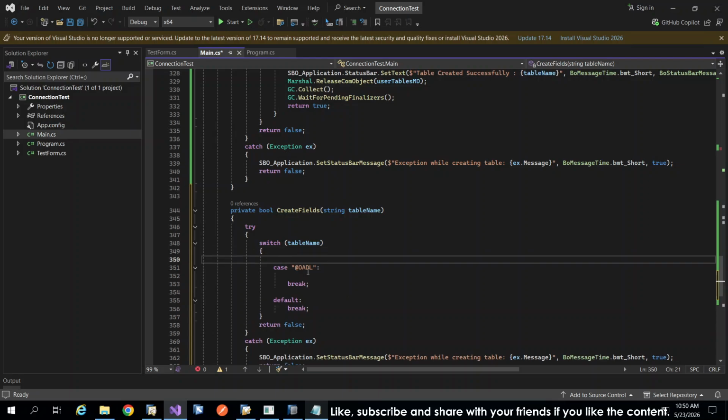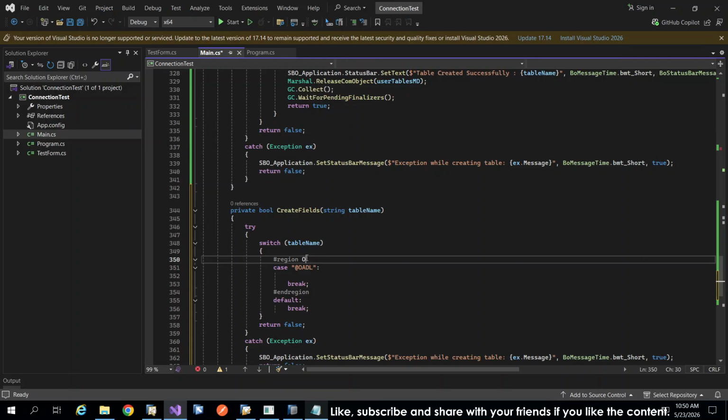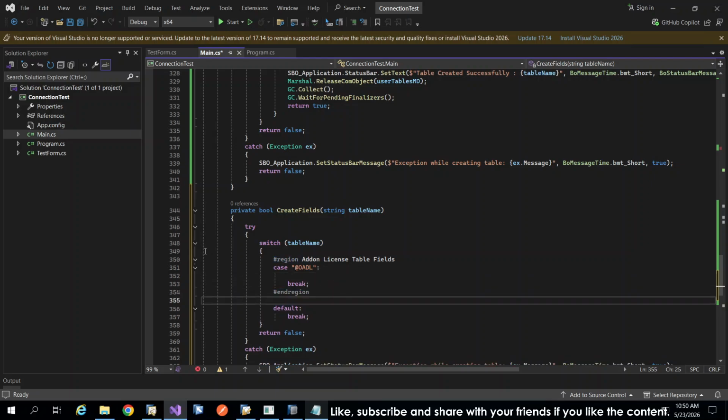And also put this in a region. Then it will be easy for us to code as well, when we close this. So the code will be organized, because in a single table there might be hundreds of fields, so you can keep those cases region wise.